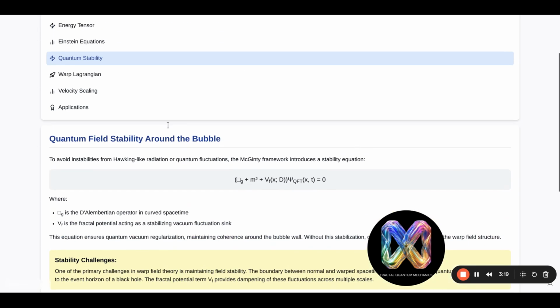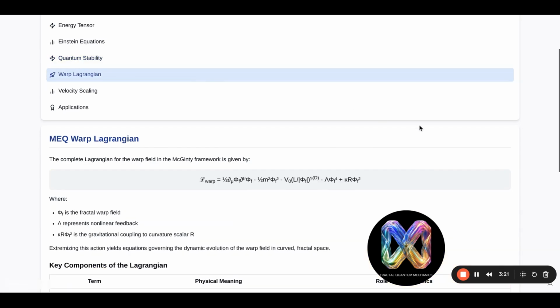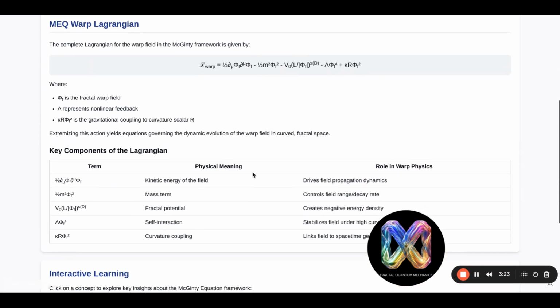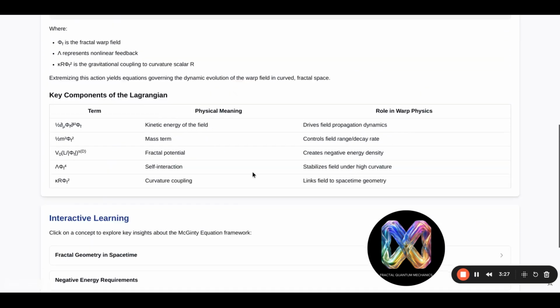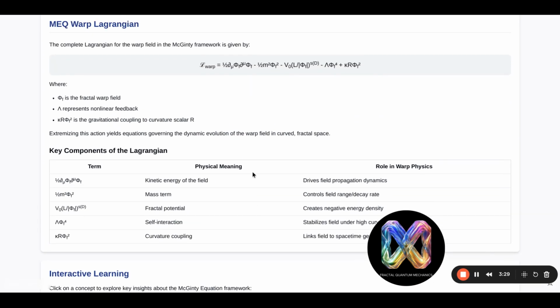And then the warp Lagrangian section provides a complete mathematical description of the warp field dynamics. This detailed table breaks down each component of the Lagrangian, explaining its physical meaning and its role in warp physics. This is a very comprehensive approach and allows researchers to understand exactly how field propagation, stabilization, and spacetime coupling work in our model.